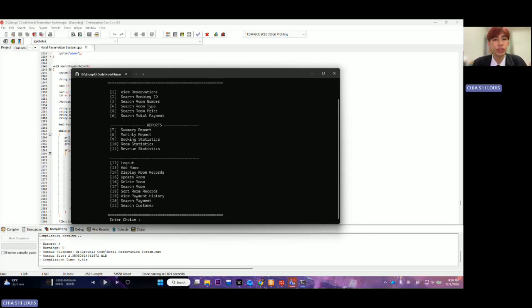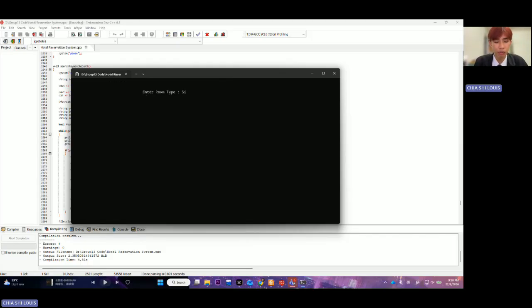Next is room type. Room type is actually similar. You want to search for an available room type right here, and it immediately shows all the rooms of that type. For example, I'm going to search for room type single. When we search the single room, it shows all the single rooms right here, 101 and 102. Both prices are about 100 ringgit.